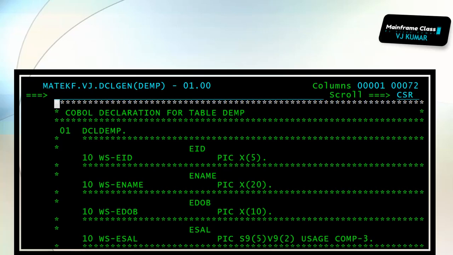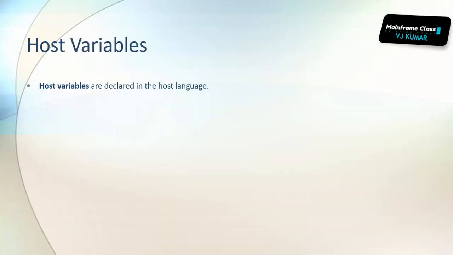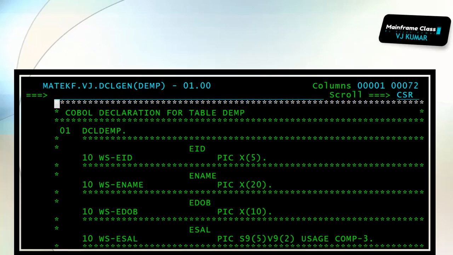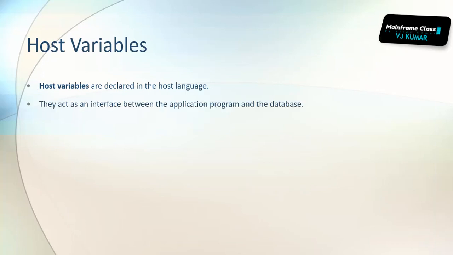In the next video, I wanted to explain about the host variables. Okay, now let's talk about the host variables. Host variables are nothing but items which are declared in a host language. So far we have created equivalent variables of the SQL fields, that is, the attributes and their equivalent variables. Those variables are host variables. The equivalent variable of a table field is a host variable.